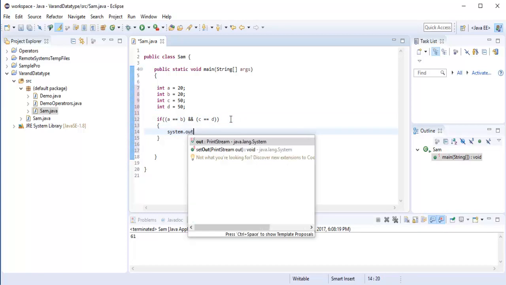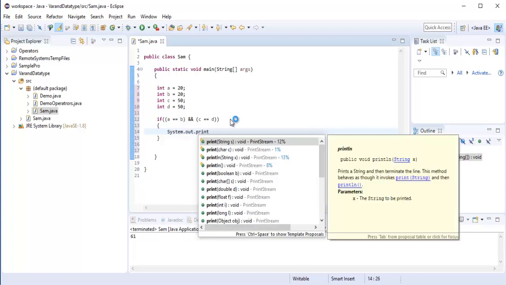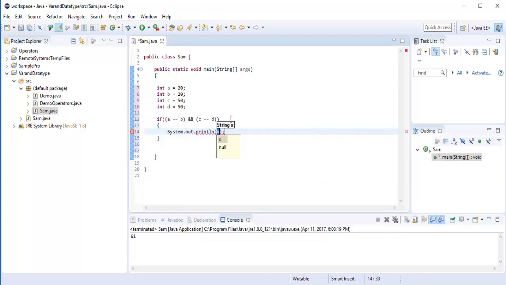System.out.println. So here I'm going to print a is equal to b and c is equal to d. So if not, I have to print the else part too. So I'll just copy this part.